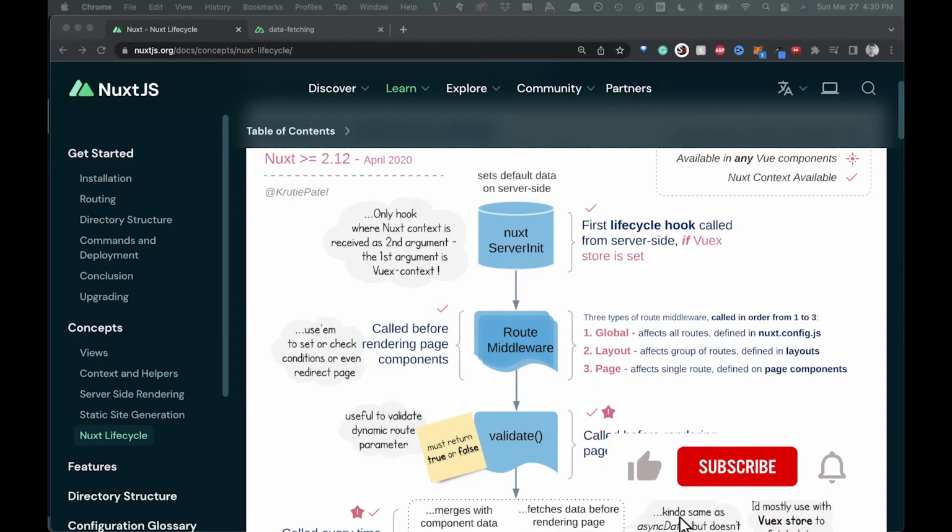In today's video, we're going to go over data fetching with Nuxt JS. If you don't know Nuxt, it's basically a server-side rendered framework for Vue.js. So if you want to learn more about that, there's plenty of resources out there, but this is just going to go over how we do data fetching within Nuxt.